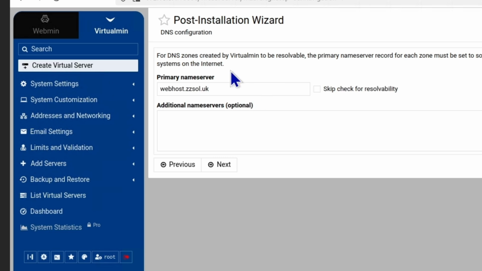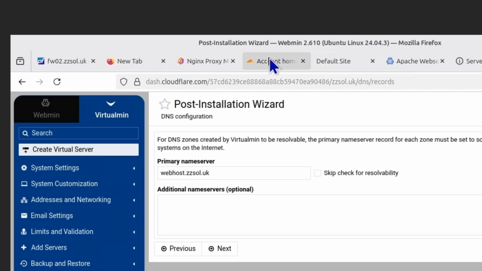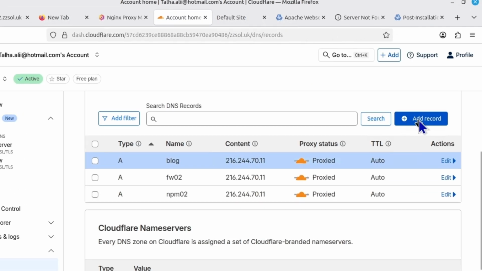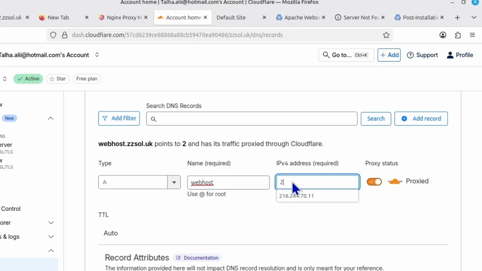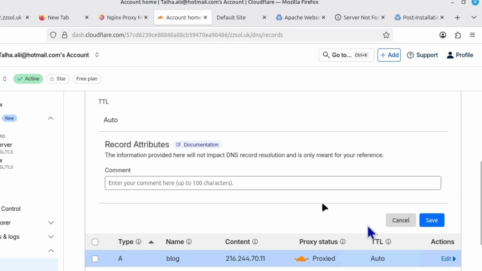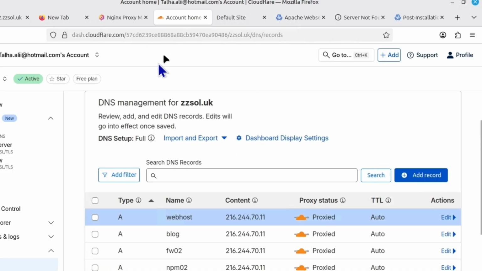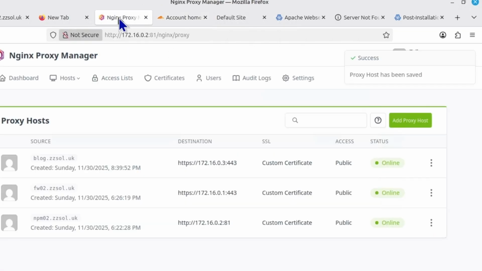Okay, in the next step, it's asking about DNS resolving. Currently it's not set, but we can do that. It's not a big deal. So we're going to add a record, which is going to be the web host, and then the IP address. And then I'm going to save it. All right, this record is saved.